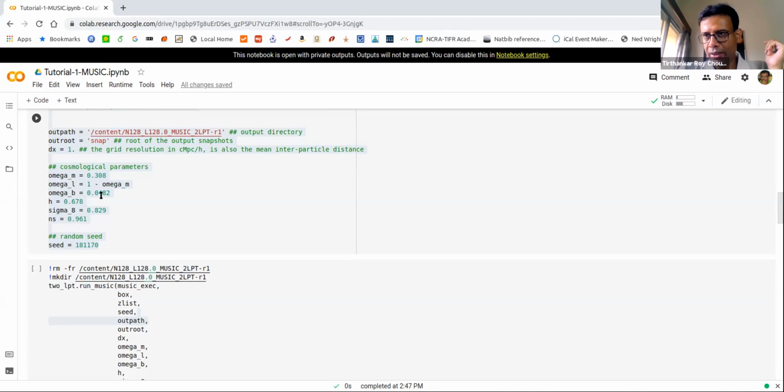Next are the cosmological parameters. You know all these things. Omega m, omega lambda, I have chosen it to be 1 minus omega m just to keep the universe flat. Omega b, omega baryon. The Hubble parameter h. Sigma 8. Sigma 8 is the normalization of the primordial power spectrum. ns is the slope of the power spectrum. Okay, so these are the cosmological parameters which need to be passed to the simulation. If you want a different cosmology, you can change these things easily.